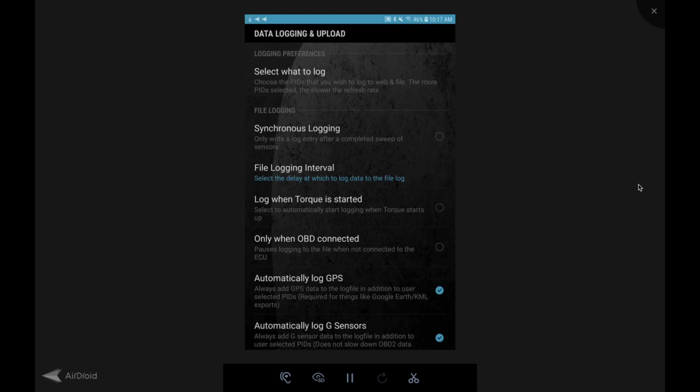So let's see. Log when Torque is started. Let's highlight that. Only when OBD connected. Let's highlight that. So we got both of those. And then enable synchronous logging. Synchronous logging at the top there.